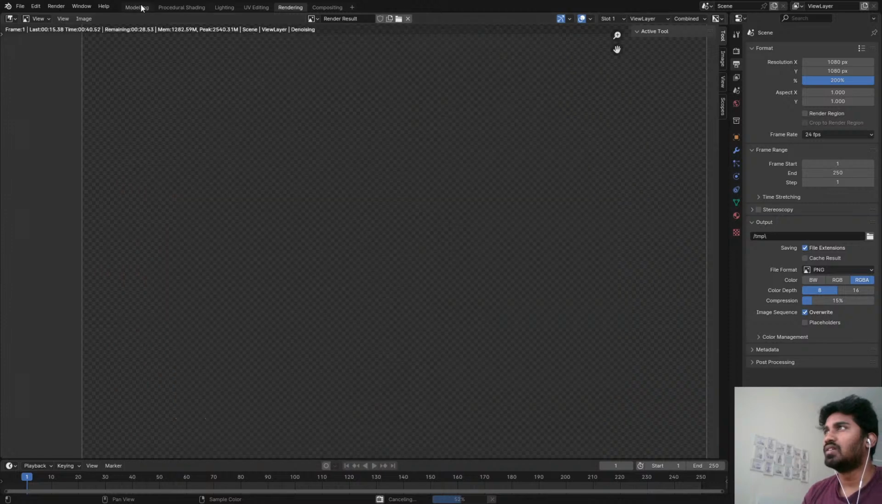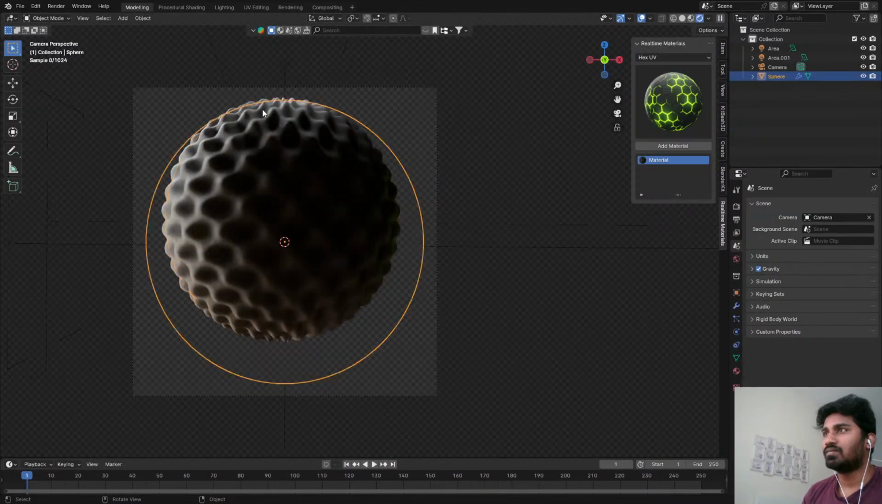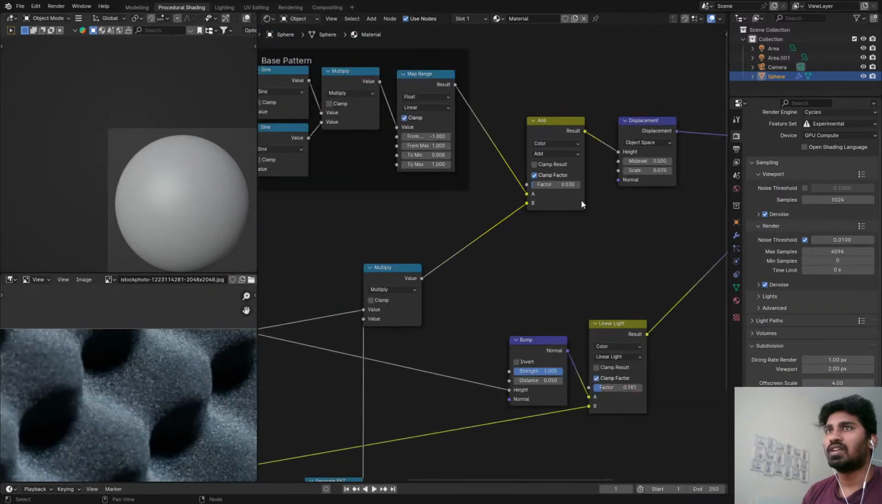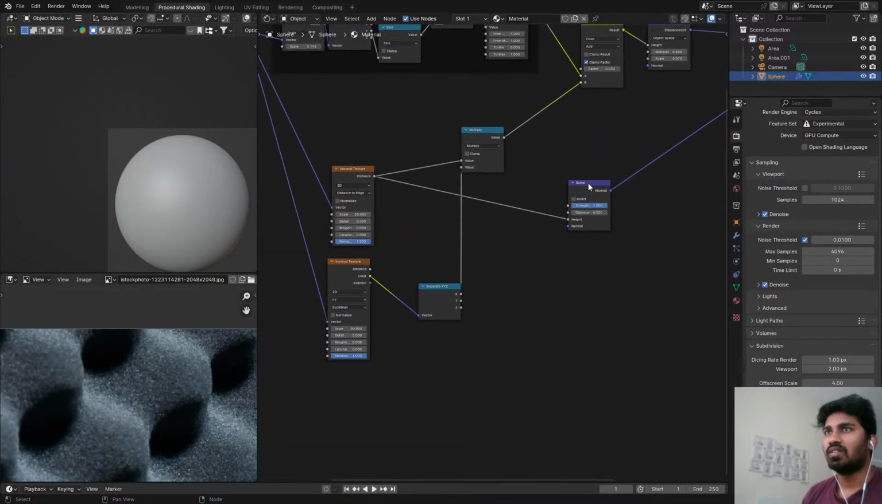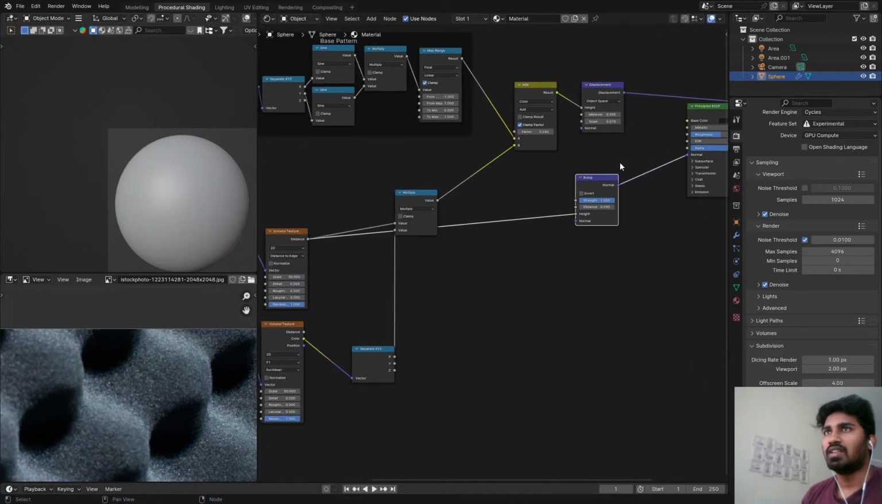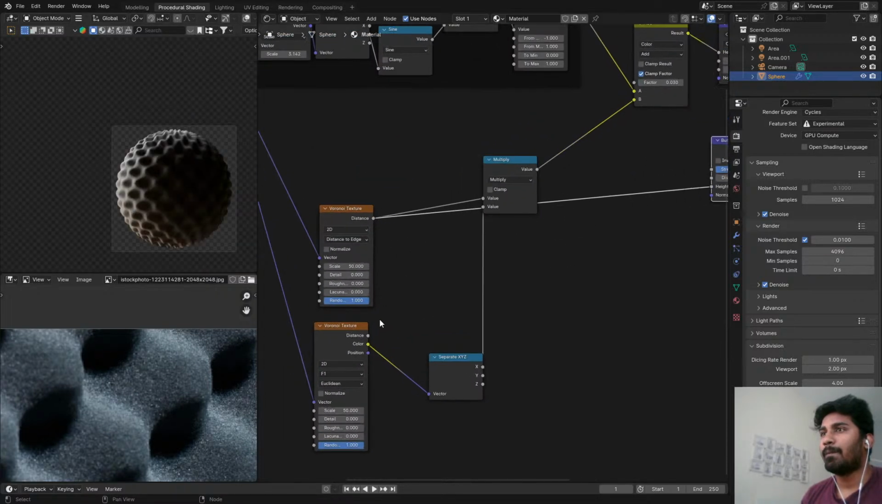So to do that, let's go to precision shading again. Let's not linear light anything at the moment. Let's just give the bump as bump. And what if I just use this instead?